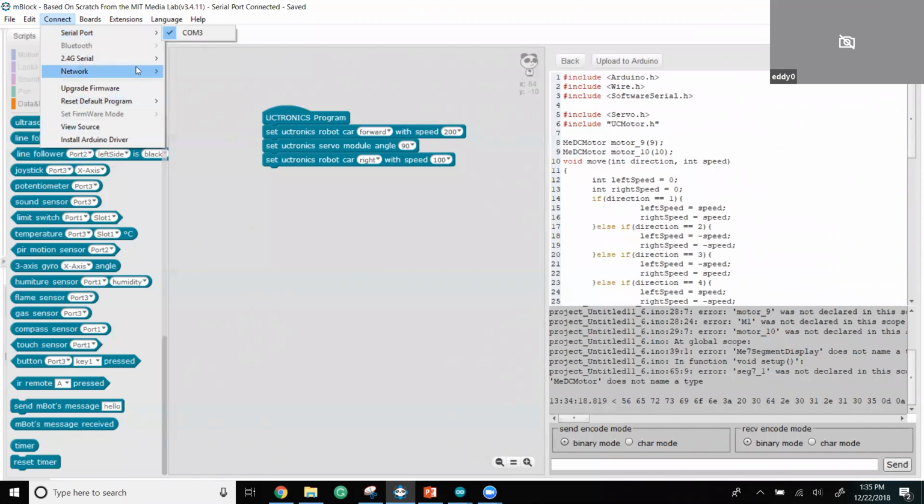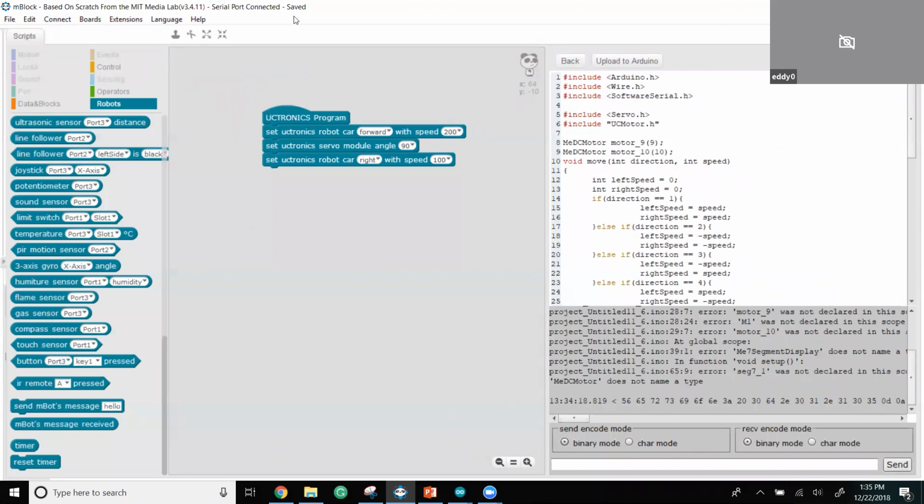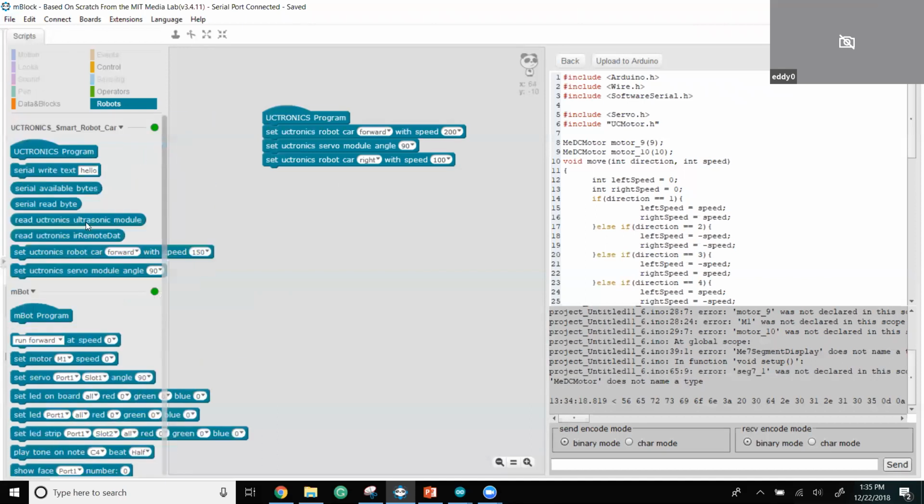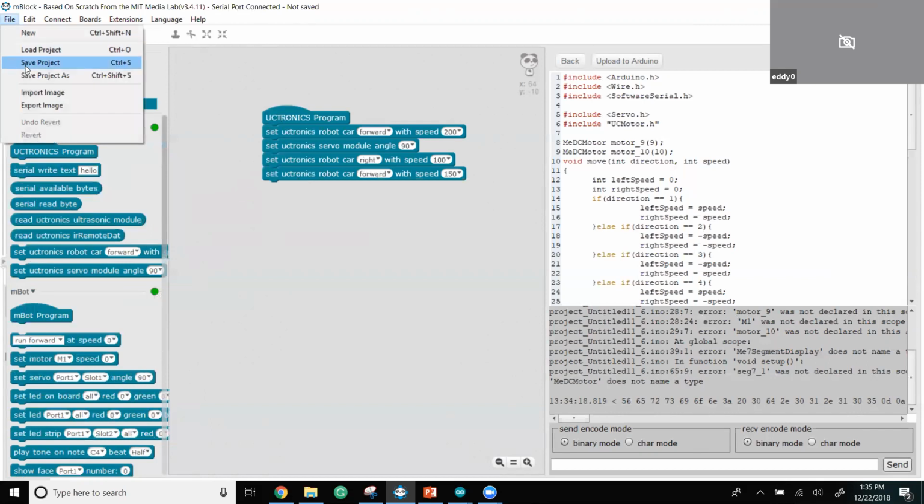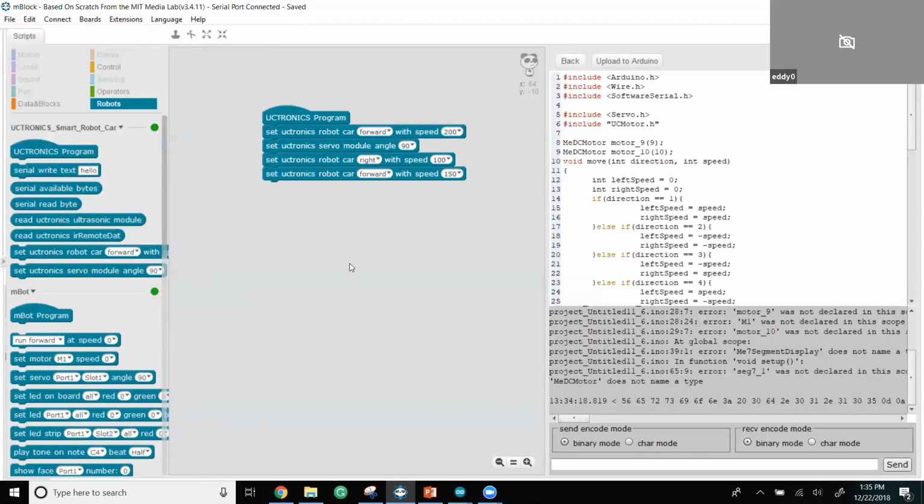Okay, so now you can see it's a serial port connected at the very top. We're way at the top of the mBlock program. It says serial port connected and also says saved. And at any given time, if you change your program, so I'm going to add something to it. I'm going to add set electronics port for it. I'm just adding another block. It says serial port connected, but it also says not saved. So make sure you go over here regularly and say save, and then it will save your project. You won't have to save it under a new name. It will just save the project.